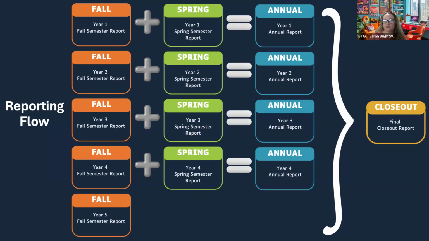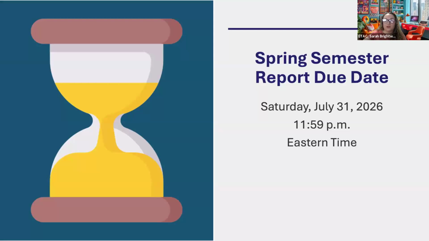If you are running some type of summer program, or if you are in a part of the country where school extends through the end of June or mid-June, then you're going to want to make sure to capture the activities that occur during that time period. This report is not due until July 31st.